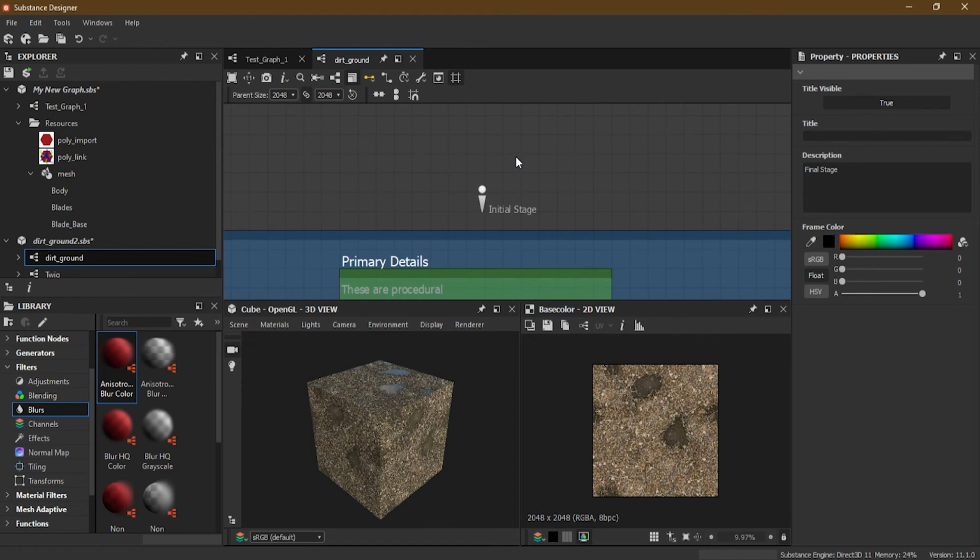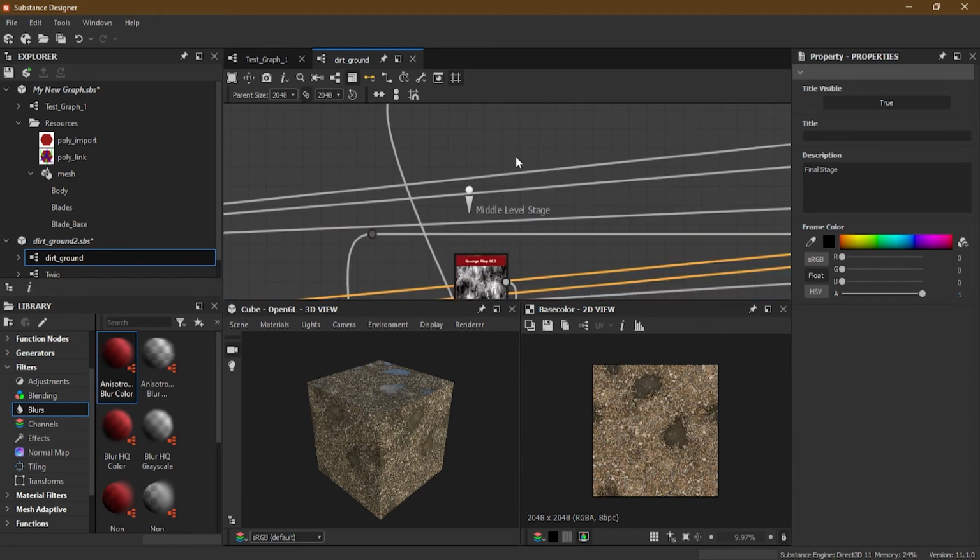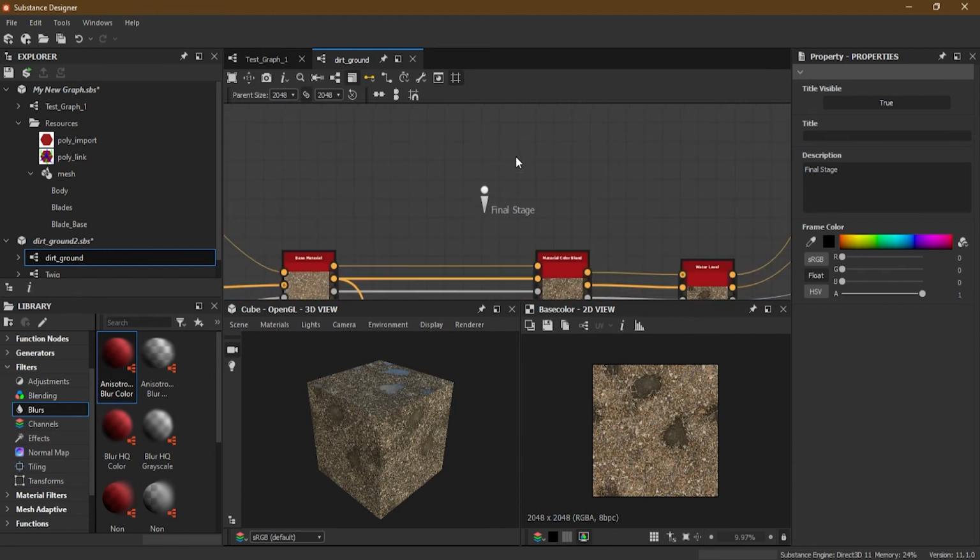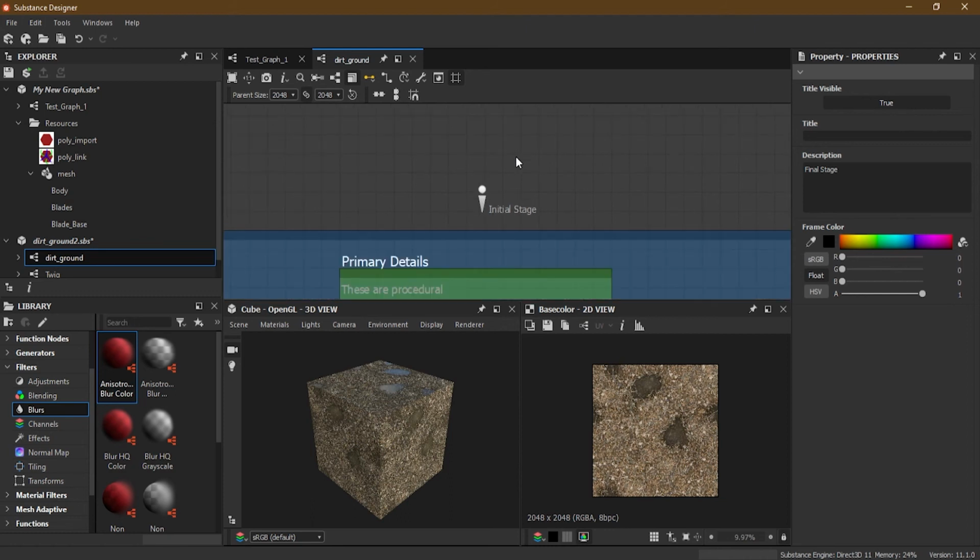So I will be on the initial pin. I will press F2 on my keyboard. It will take me to the middle level stage. Then from here, it will take me to the final level stage. Okay. So I'm just pressing F2 and it keeps on switching. So it's a very handy tool, especially if you have a really huge graph and you want to jump from one place to another place.